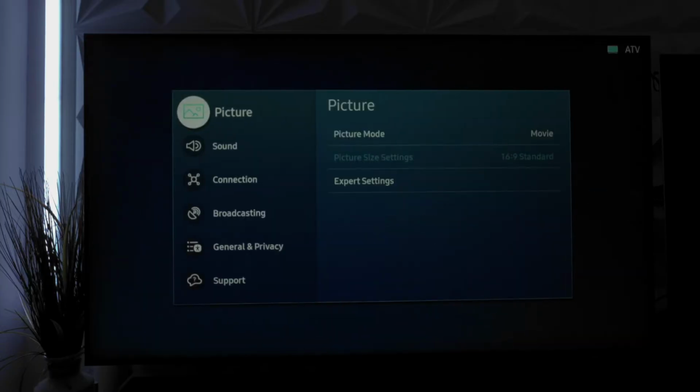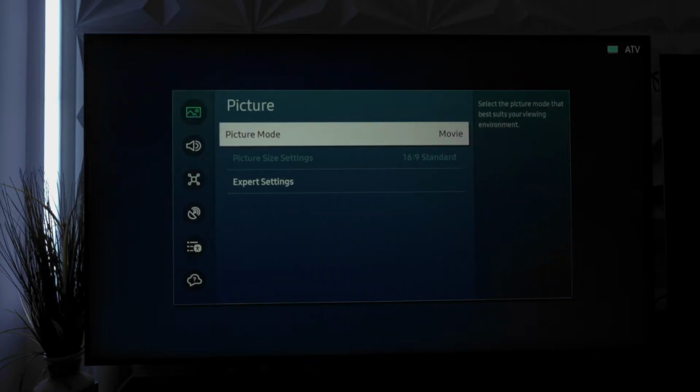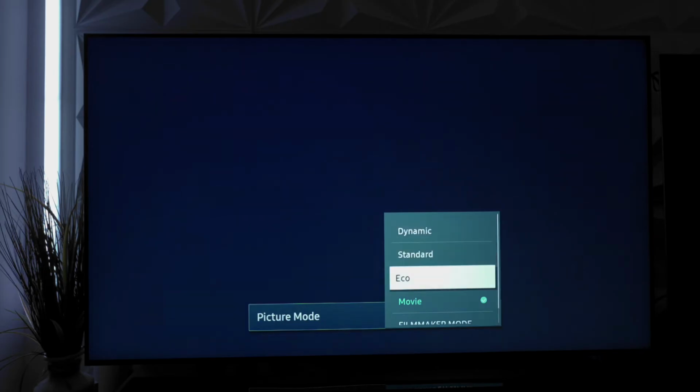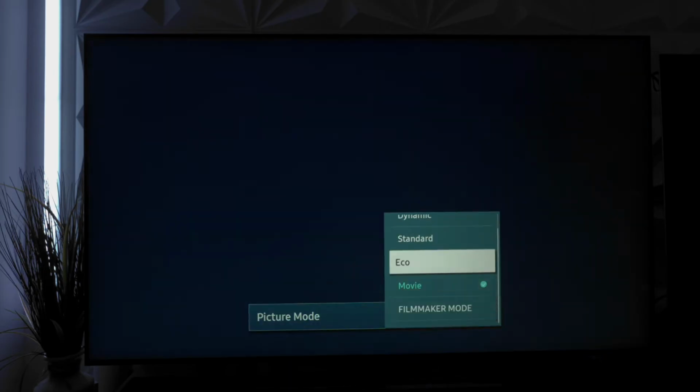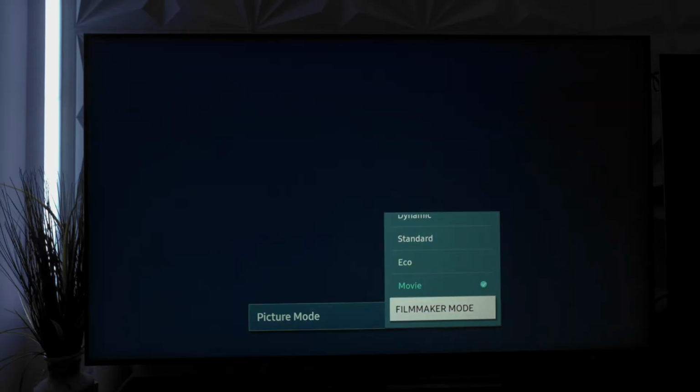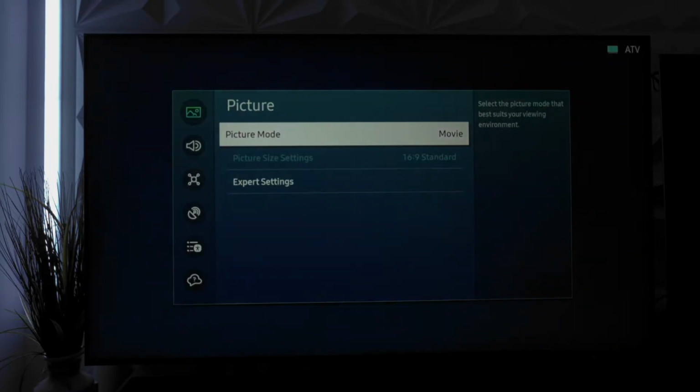So we're going to open up our settings, and we're going to start with the picture menu settings, because these are always the most exciting things to go through. So the picture preset modes are Dynamic, Standard, Eco, Movie, Filmmaker mode. Now you can unlock additional settings, or rather additional modes. I'll show you how to do that in a later video. But more or less this is what we have.